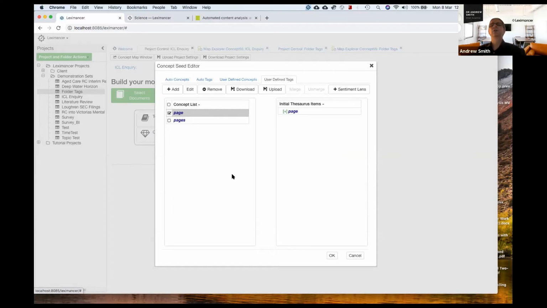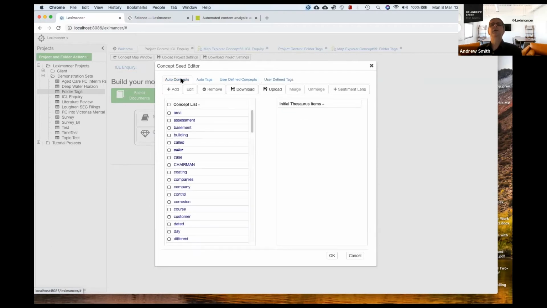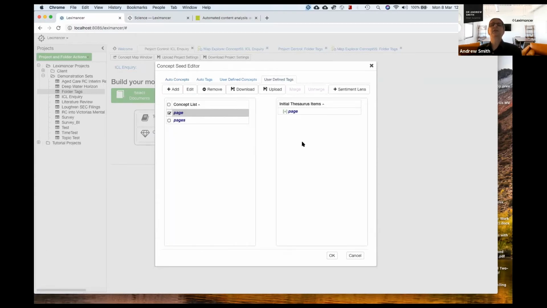Once that's done, I'm not going to save this change, but once I've got these classifiers which match and only match text which are from a bibliography section, and by the way, a user-defined tag is different from a concept. Tags don't get machine learning. The machine learning doesn't develop a vocab around this. It just is the literal dictionary of the word page with a capital P.